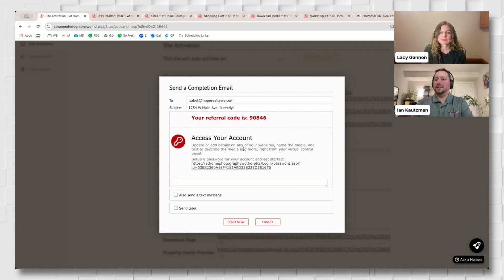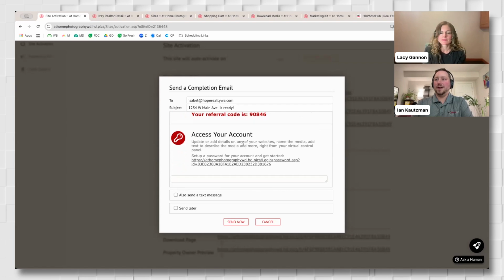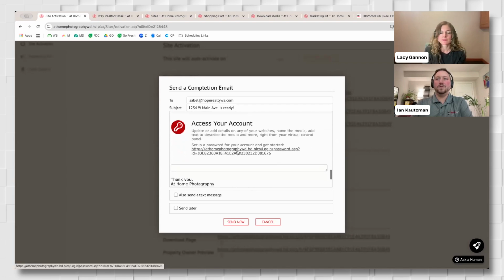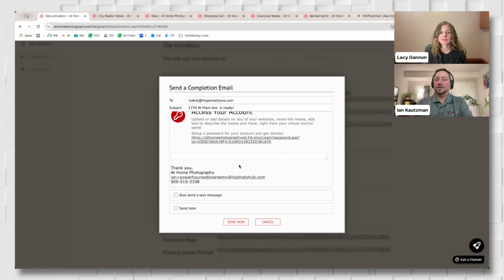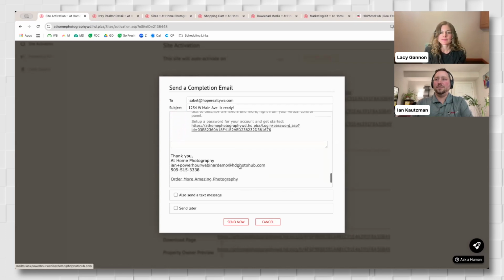Also, it'll give them a quick link to be able to access their account. And if they've never accessed it before, it'll give them a password reset link. So they'll be able to go in and just set that password right away when they do it.